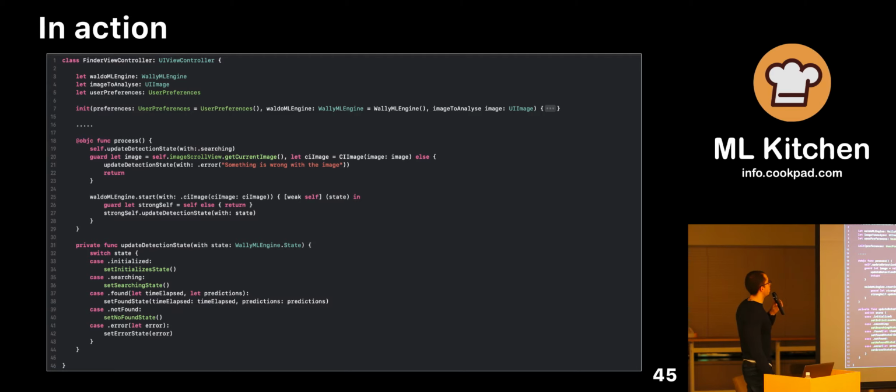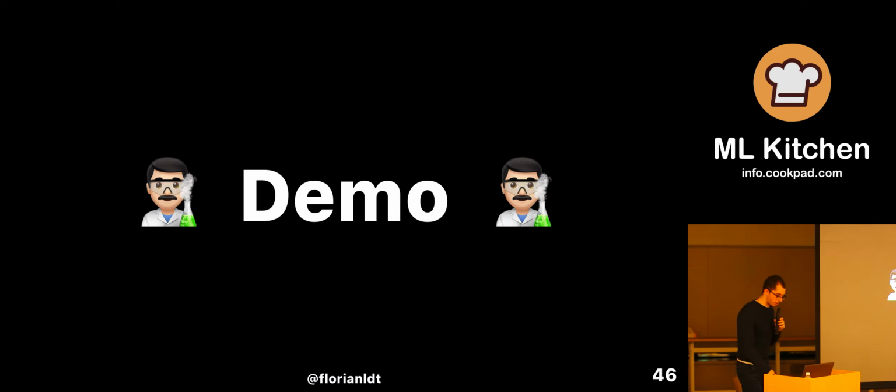And in action, I just took one image here from my lab, and I start the engine, and I process the result, and I update the state and the screen depending on the result. So, in demo, what does it look like?